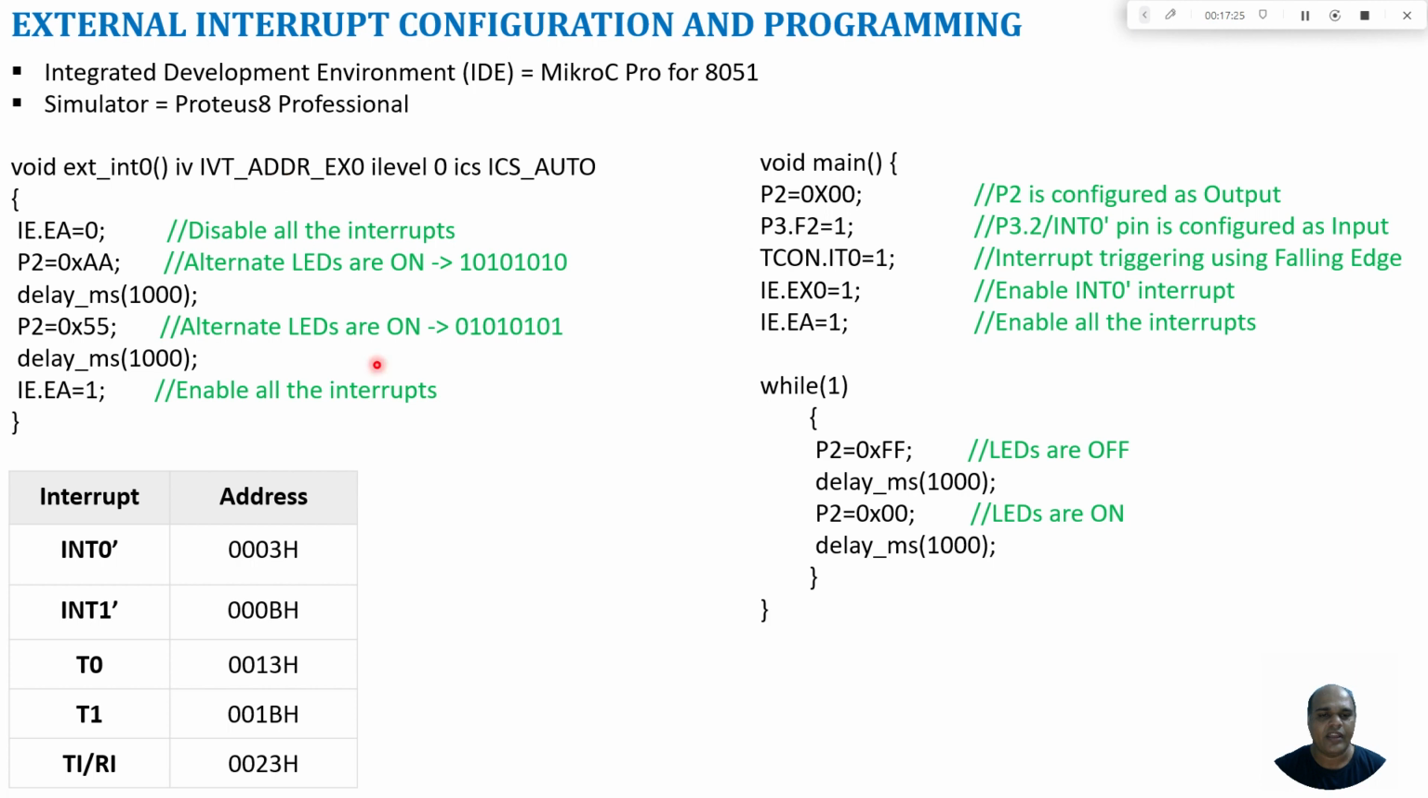Then we specify the interrupt level. The interrupt level can be either 0 or 1. 0 means it is a low level interrupt, 1 means it is a high level interrupt. Here I have set it as a low level interrupt. Then ICS is interrupt context switching. Context switching means that whenever there is an interrupt, our CPU should go from the main program to the ISR. Before moving from the main program to the ISR, we need to save the context.